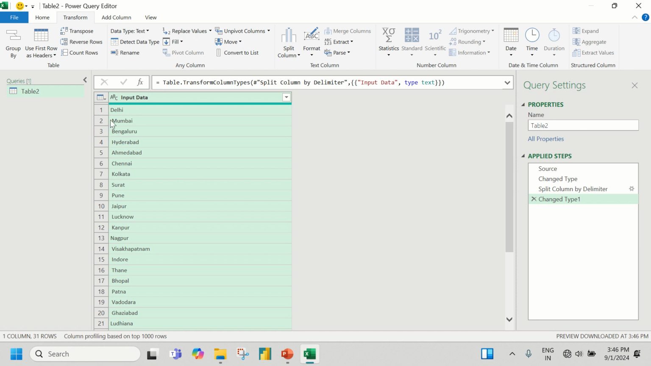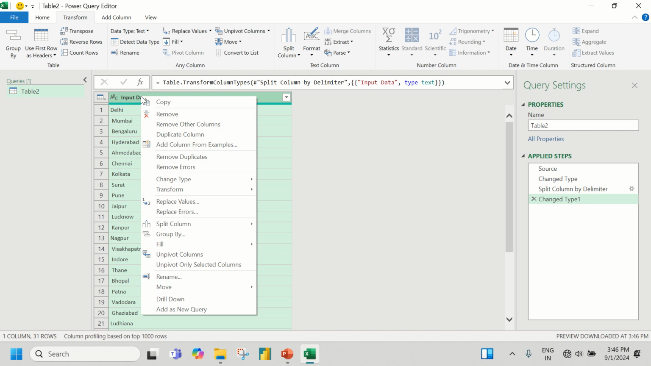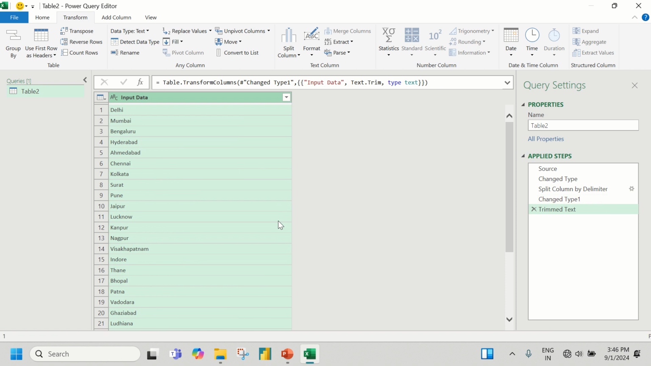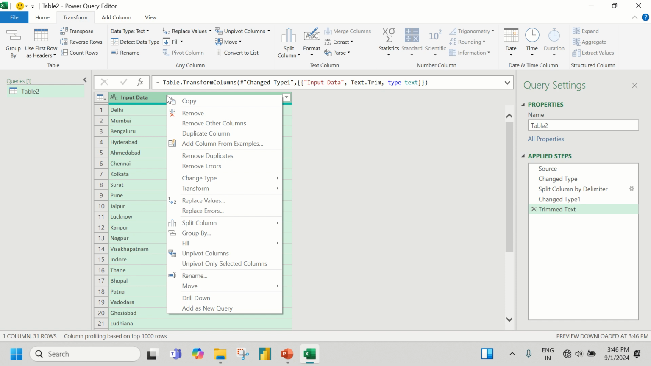Once you are done, you see additional spaces before these names. To get rid of them, just do a right click, transform and trim. Okay, right click, transform and trim. Right click on the column, transform, and there you have an option trim, which removes that additional space before each and every city name. Right click, transform and trim.